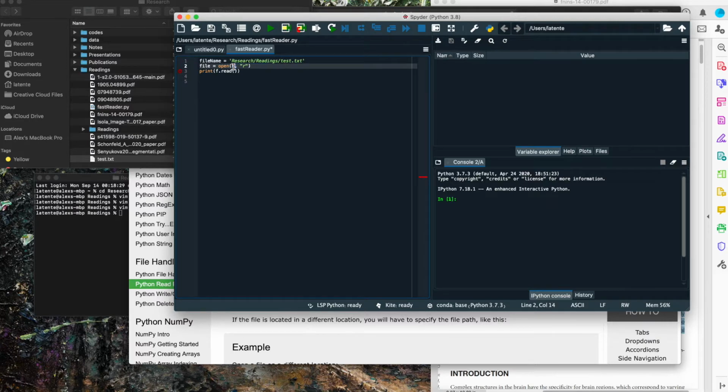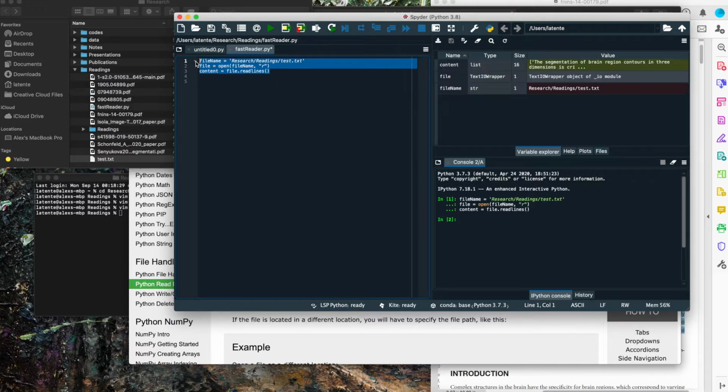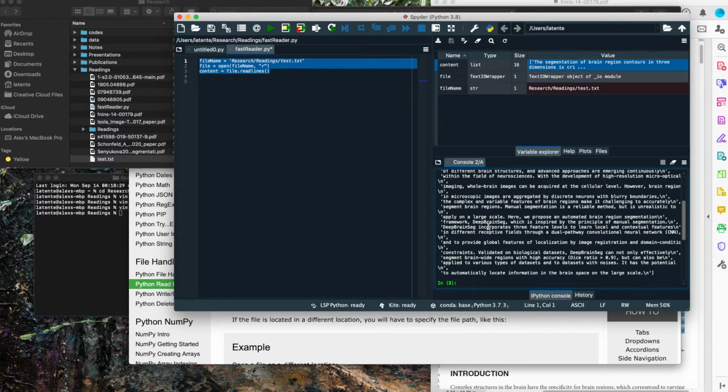And then file. Oh, not read. Or let's see. Yeah, no, I think it's read lines. Content equals file dot read. Let's go ahead and do this here. And now we have content. Okay, so that's our text.